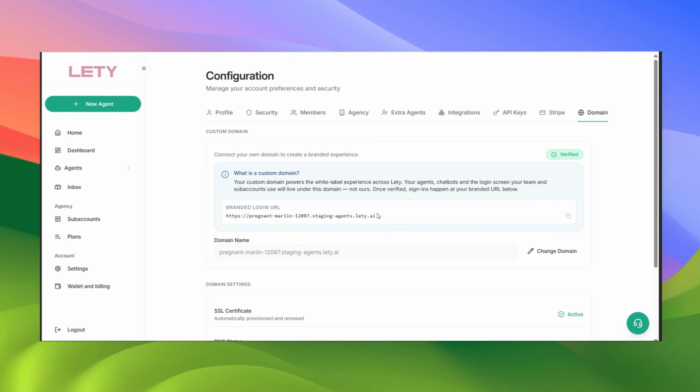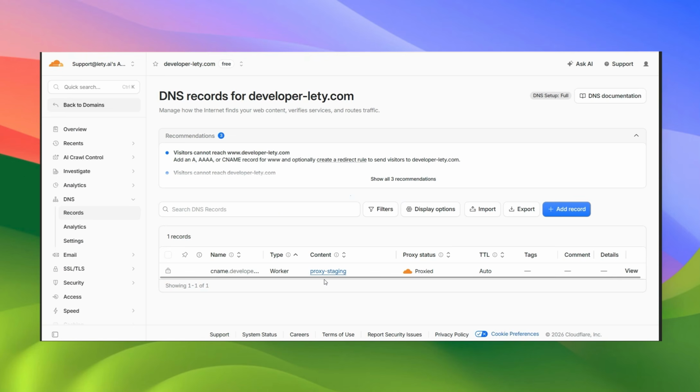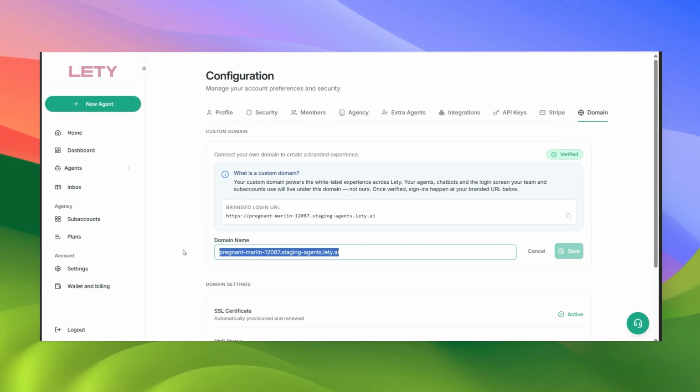If you're considering switching to a custom domain, your first step is to decide on the perfect name for your site. As an example, we'll use the Cloudflare domain developerlety.com. Today, we'll set up a subdomain called help. So our goal is to end up with help@developerlety.com. To make this happen, let's go through the process of creating a subdomain in Cloudflare and then connect it to your domain panel in Lety.